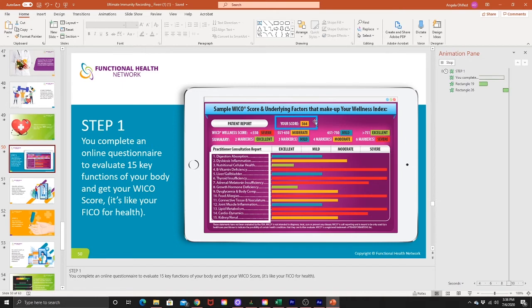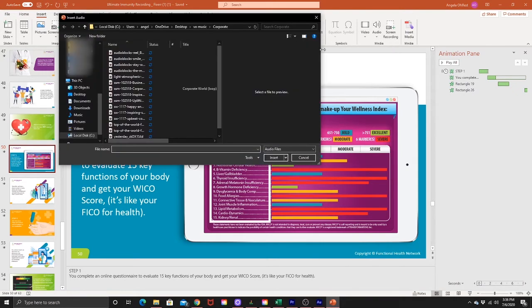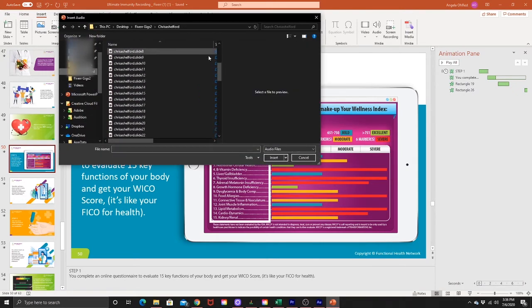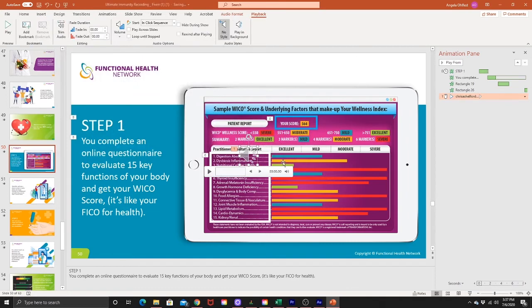And another one here. So first thing I'm going to do is go to insert audio from my PC. And this is slide 50. So I'm going to go down to 10 seconds long. So I'm going to insert that. First thing, hide and automatically.